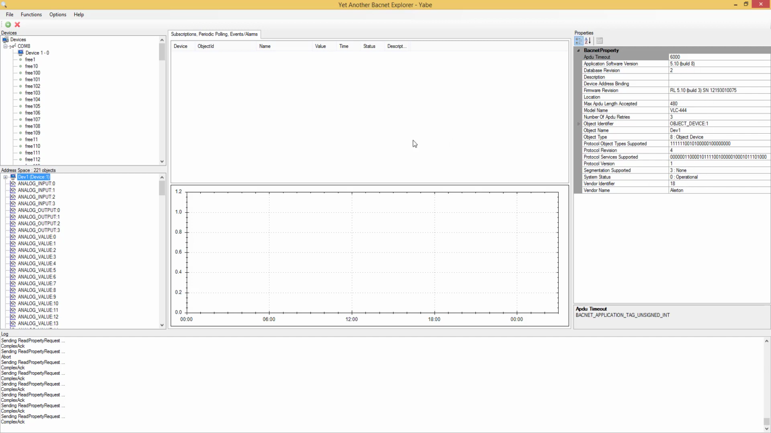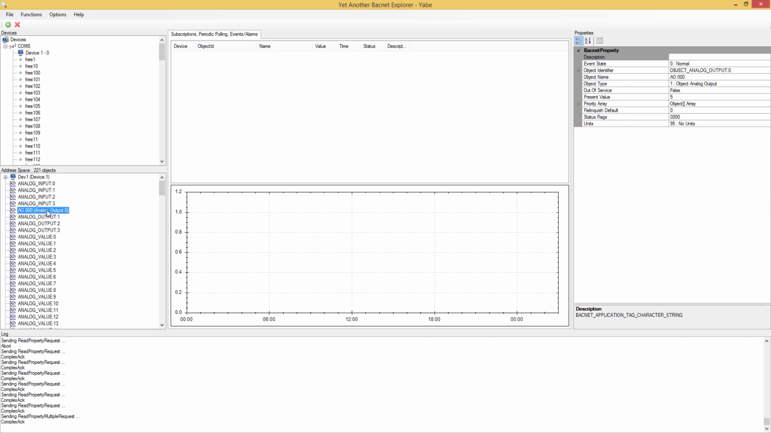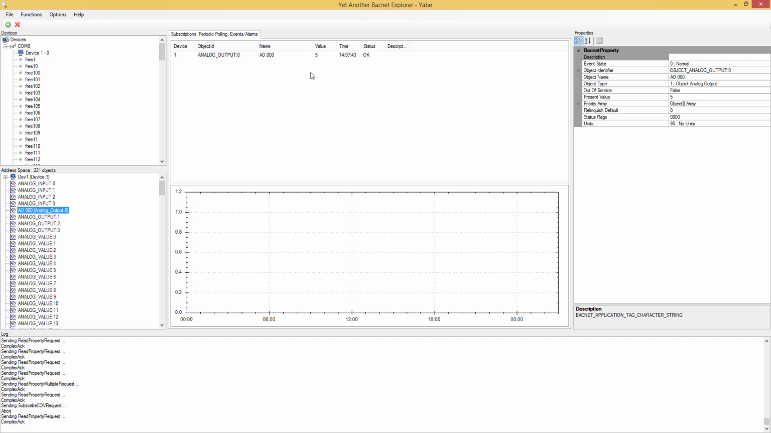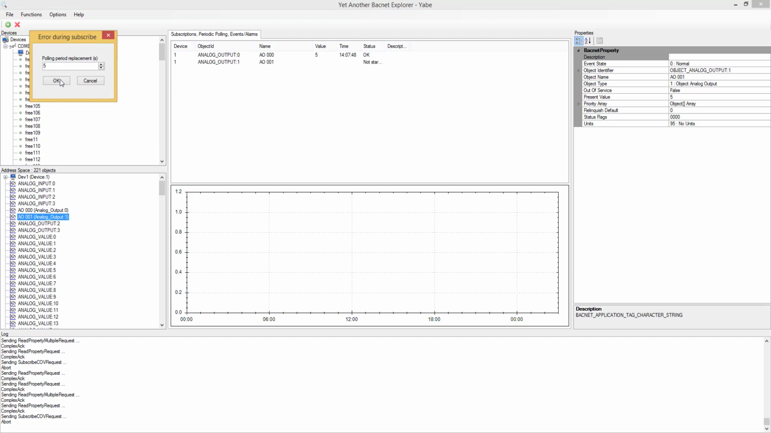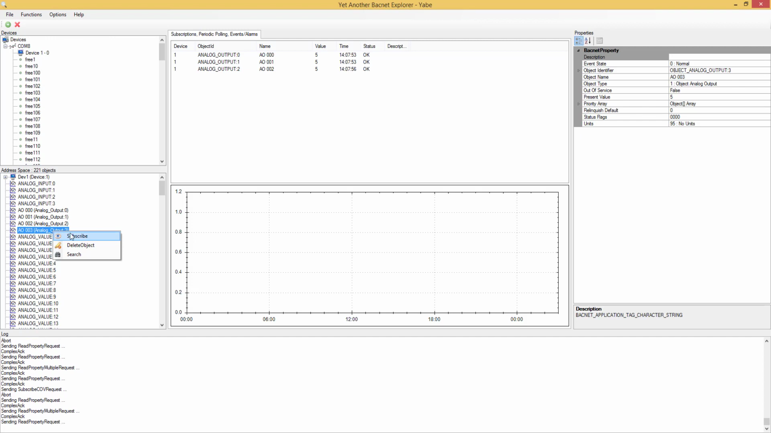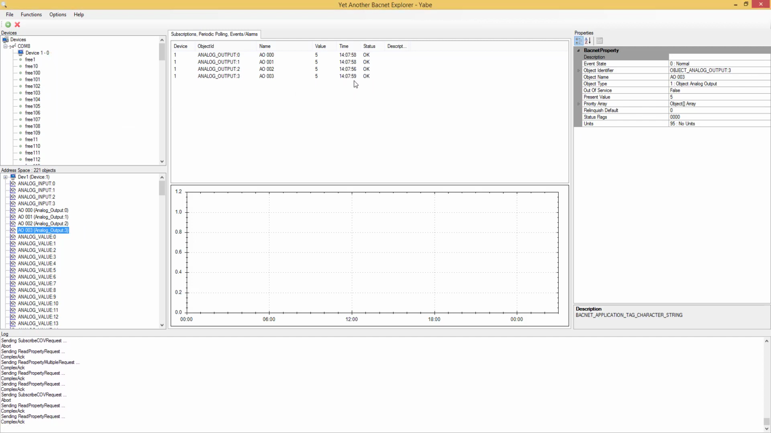Okay, so now what I want to use first is analog output. I will just click on this one and subscribe. Interval is 5 millisecond. This is the output 1, output 2, 3 and 4. So I have subscribed the output, 4 outputs.